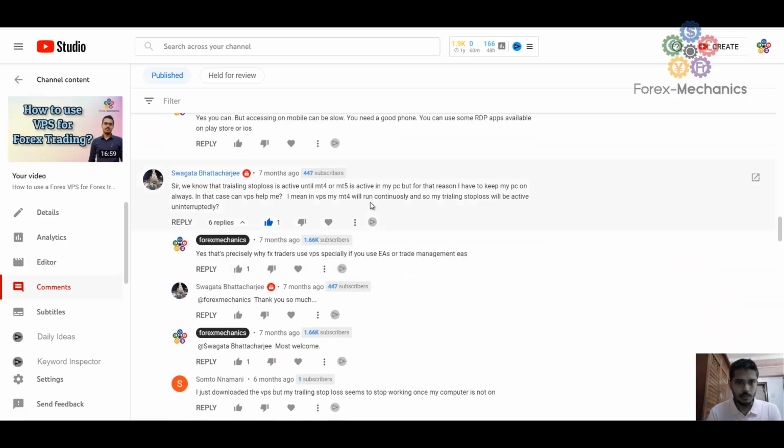I think this one is something similar. It's by Swagata Bhattacharjee. We know that trailing stop loss is active only as long as MT4, MT5 is active in my PC, but for that reason I have to keep my PC on. In that case, VPS can help me. I mean, with VPS, my MT4 will continue.